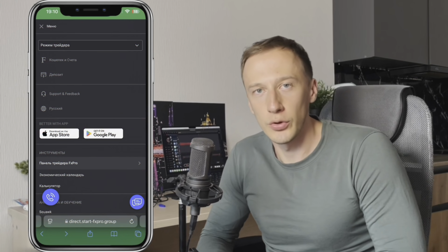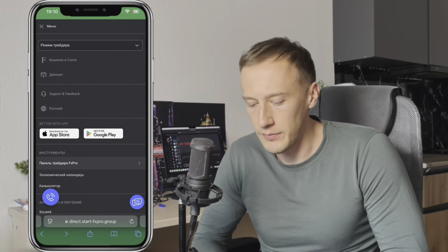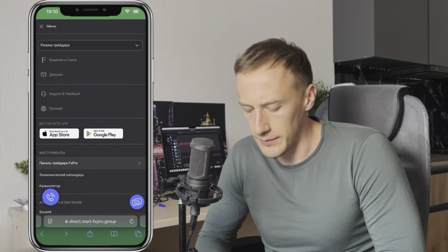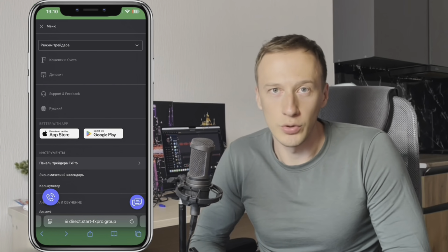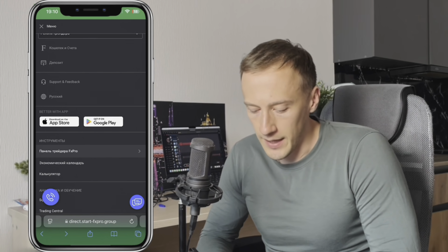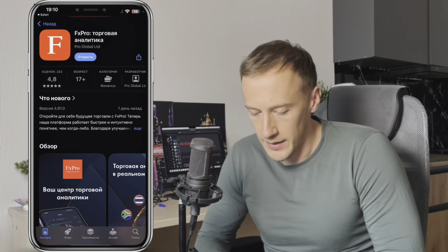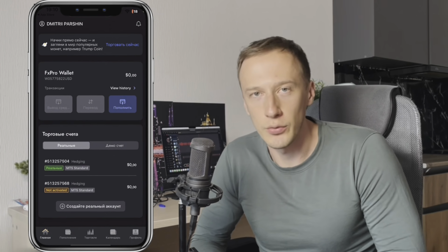First of all, you need to go to the website. Well, to be honest, I really didn't like how the website looks on a phone, and it's extremely inconvenient. That's why I suggest downloading the app right away, because this broker has its own app. On the website itself, this is what the tab looks like, where you can go to the App Store and download this app. I already have it downloaded, so I'll open it right away.